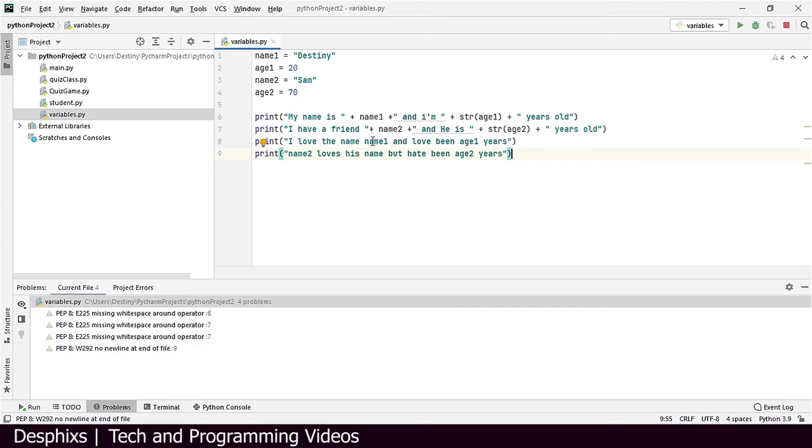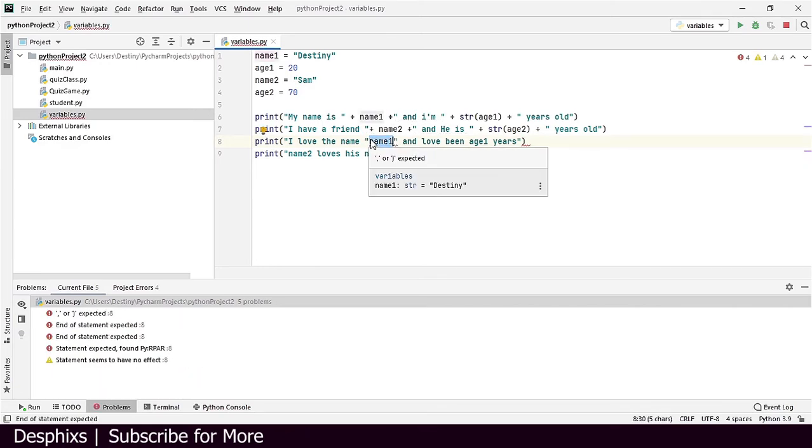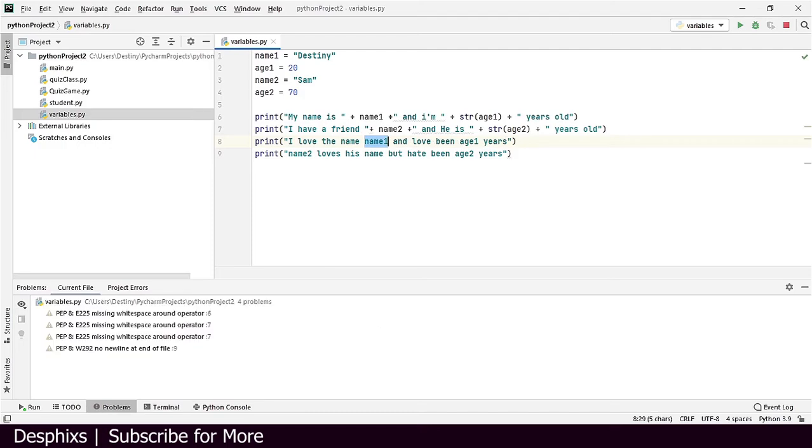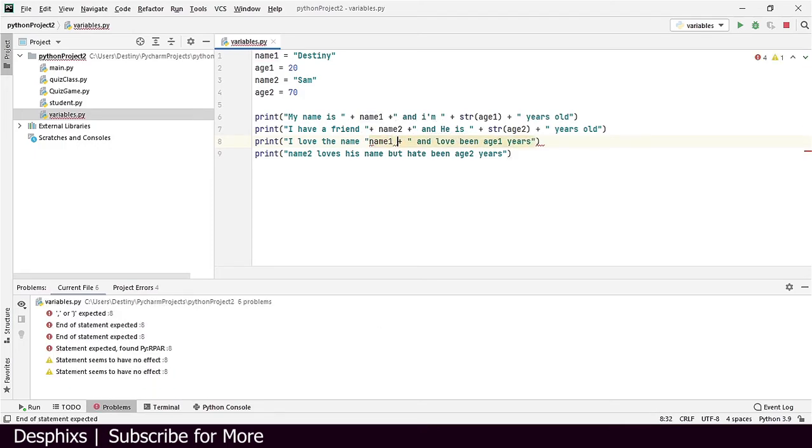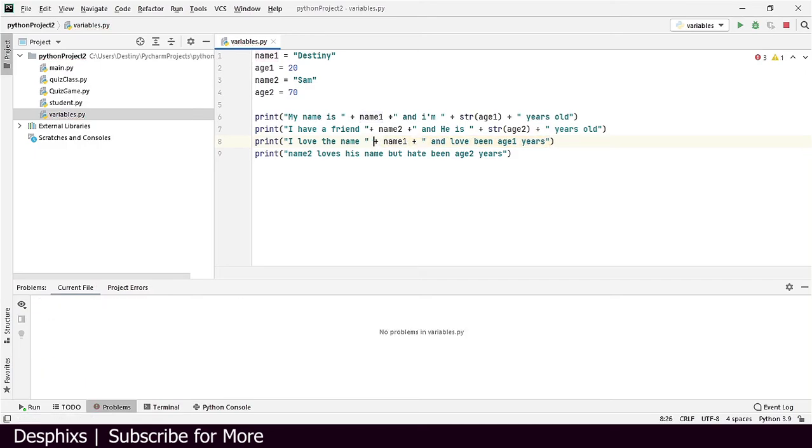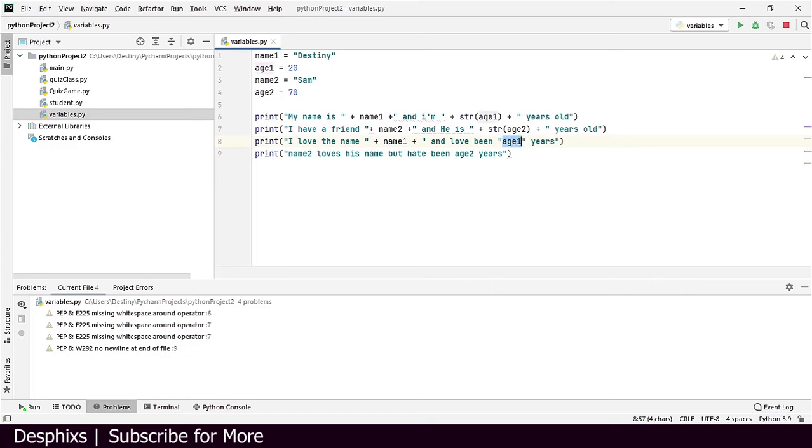I love name1, so we change this too. End this off with double quotation marks, and we want to concatenate with the plus sign, or you could use the comma to concatenate. Then over here too, we want to end this off with quotation marks, sorry for that. Then we want to space this out, come over here and concatenate.